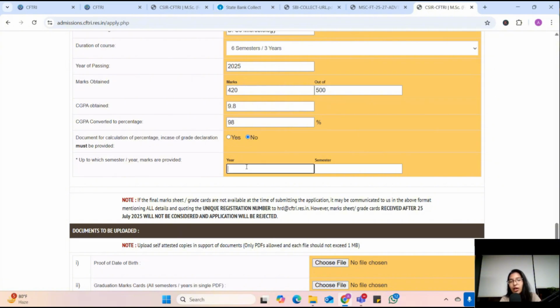Herein you have to clearly mention if you are in the final semester of your degree. So you have to mention that these are the marks obtained in 2025 in the 7th semester or in the 5th semester. Okay. If you are graduated, then you can mention it as 6th or 8th, and whatever your year of passing is.